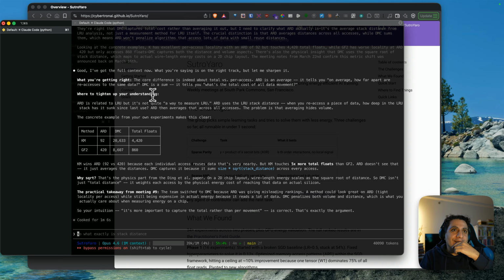Okay, so ARD is related to LRU, but it's not quite a way to measure LRU. I'm glad that it caught that. ARD uses LRU stack distance: when you reaccess a piece of data, how deep in the LRU stack has it sunk since the last use? ARD then averages. Okay, so that is what is going on here.